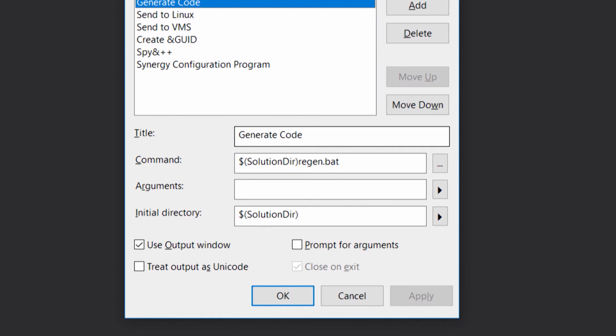So $(SolutionDir) is Visual Studio telling you the directory that the solution lives in. And then regen.bat. Put the initial directory to $(SolutionDir). And make sure you check the use output window option so that any output this tool generates will be placed into the output window in Visual Studio.